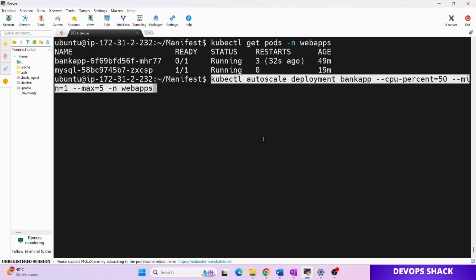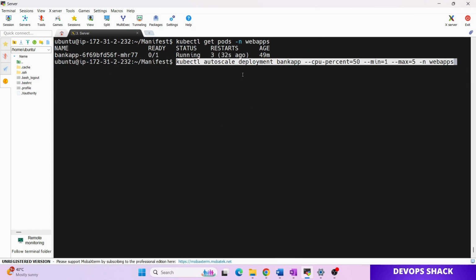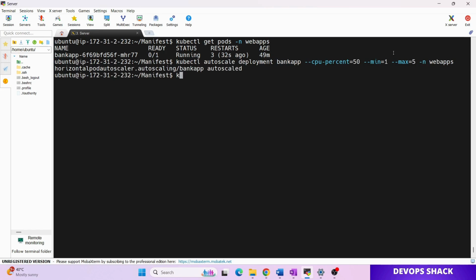Here what I have written, autoscale deployment backup. Backup deployment basically points to this pod, backup pod, cpu-percent equal to 50. So minimum and maximum number of pods I have defined, which is 1 and 5. That means if CPU usage inside the pod increases above 50%, immediately a new pod is going to get created. Okay, and maximum number of pods that can be created is going to be 5.